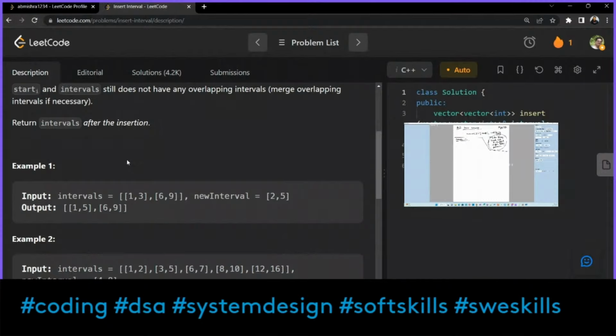Example 1. So you have input, and this input is intervals equal to [1, 3], [6, 9]. And these are the given intervals, which are sorted. You can verify it, like 1 and 6 are in sorted order. And also these two intervals are non-overlapping. That is also something you must note here.